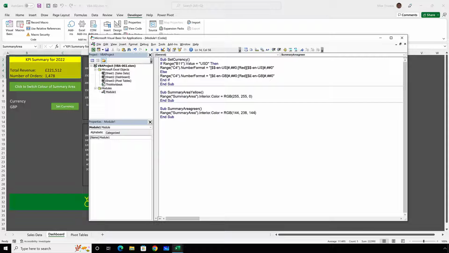Now, having two macros would mean having two buttons. So it's actually better to create one macro which swaps the color. In other words, if it's yellow, make it green, and if it's green, make it yellow. So I'm going to create another macro called SummaryAreaColor. So Sub SummaryAreaColor and press enter.